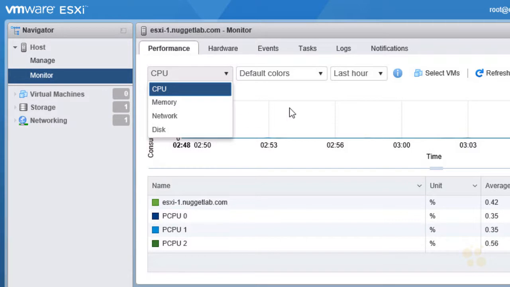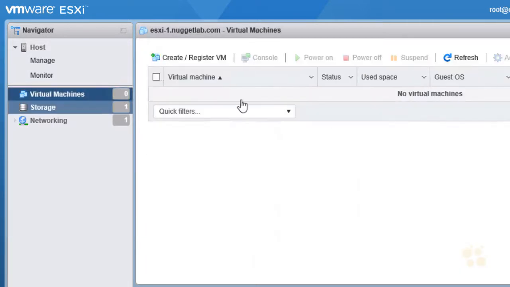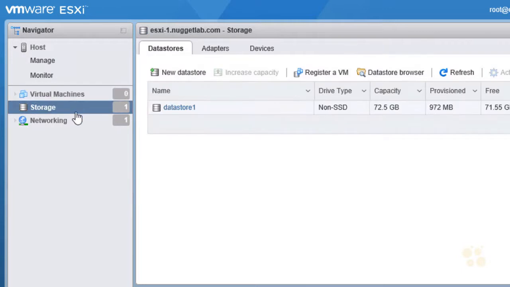If we had virtual machines that had been deployed on this ESXi host, we can click on virtual machines to get a list of those VMs. Currently, there's no VMs present because we haven't deployed any yet. And if we click on storage, it'll show the current storage. And by default, there's a data store, which is a storage unit used by VMware ESXi hosts that's local on the local hard drive, and it's named Data Store 1 by default.